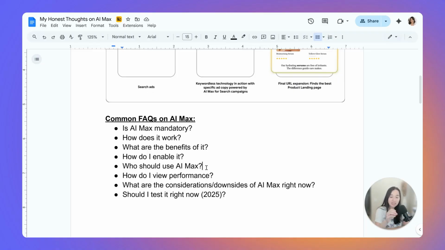Should I test it right now in 2025? Maybe you might be watching this in 2026. But I think as it stands right now, because it's in beta, and based off of the results that I've been seeing as I've been testing this within Google Ads for some of my clients, I don't think that it's ready for smaller advertisers to use.